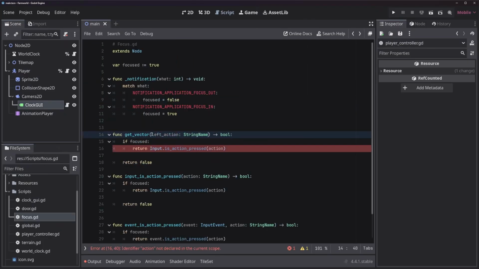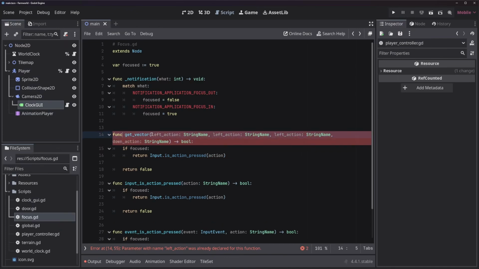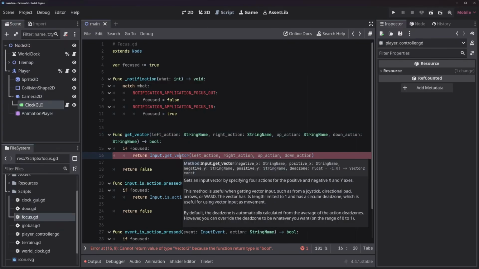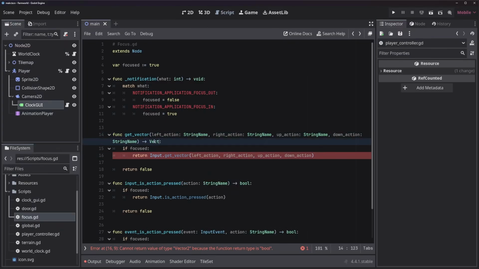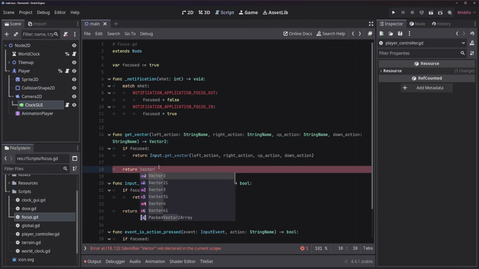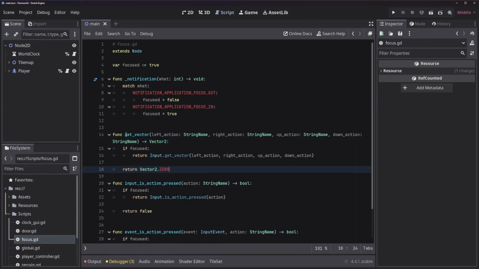We've got a couple things left, an update that neither I or the IDE have realized yet, but first let's go ahead and implement get vector on our focus class. So instead of taking one action, we're going to end up taking all actions for the movement here for each direction, left, right, up and down. Update our return type to a vector2. We're going to call the input get vector function, and then if we have no focus, we're just going to return vector zero.